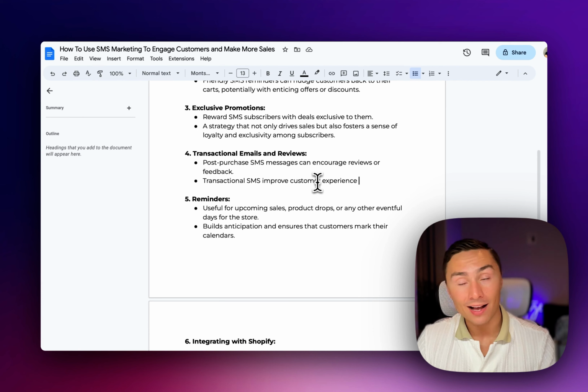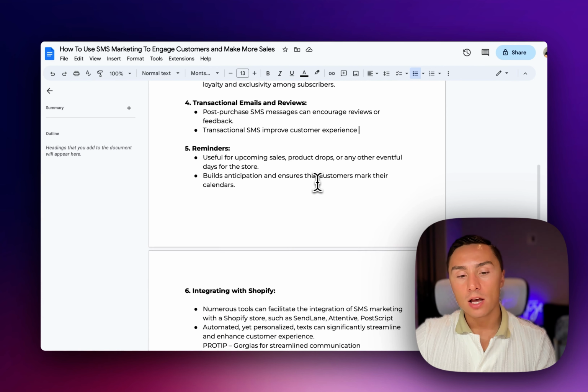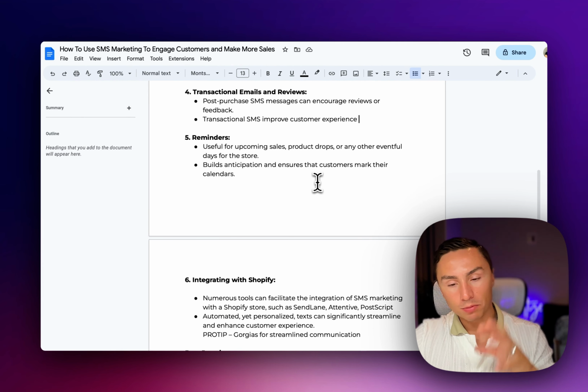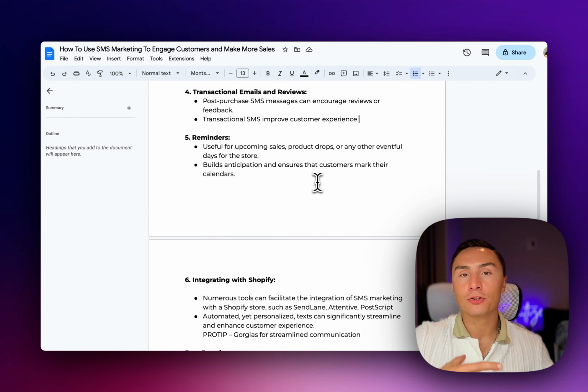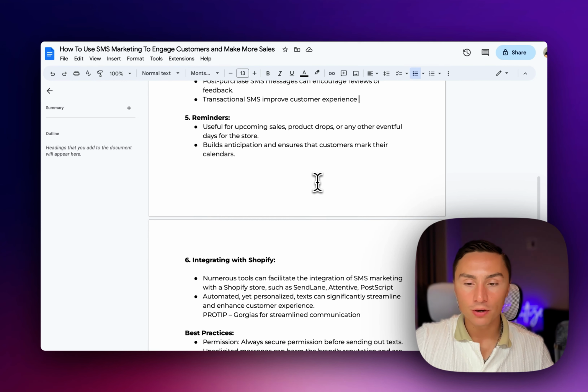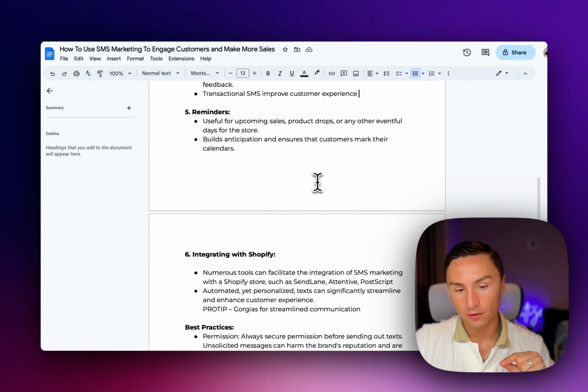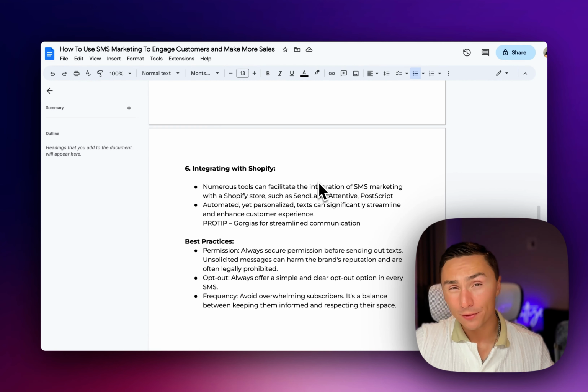Obviously, reviews, you can ask for reviews even with SMS. Reminders, upcoming sales, product drops, events, anything that is happening at your company that would be worth mentioning and making sure that as many people see it, use SMS for it, build anticipation, ensure the customers will mark their calendars. Integration with Shopify is pretty seamless.